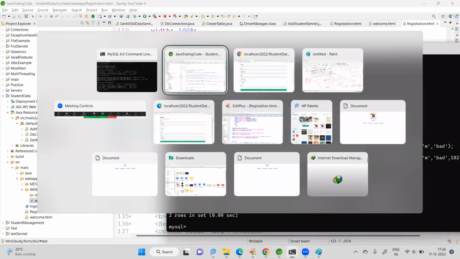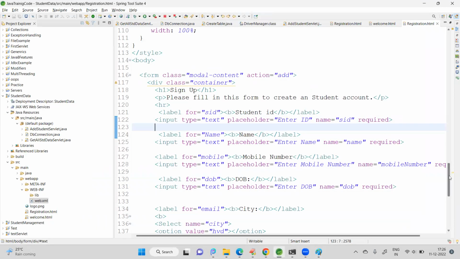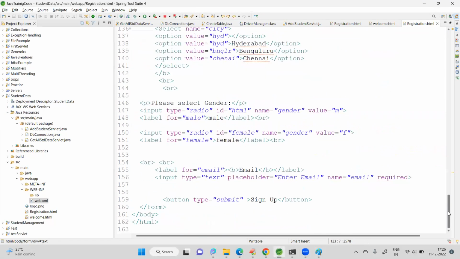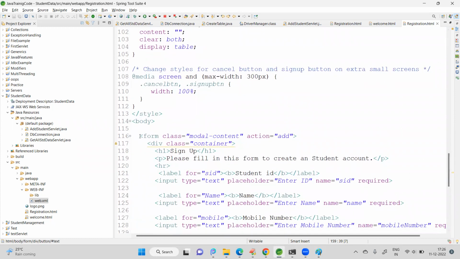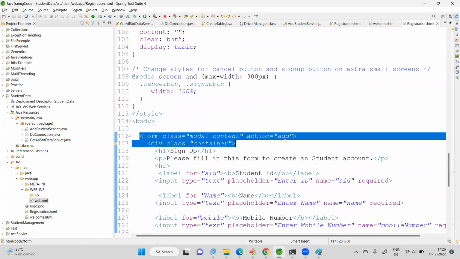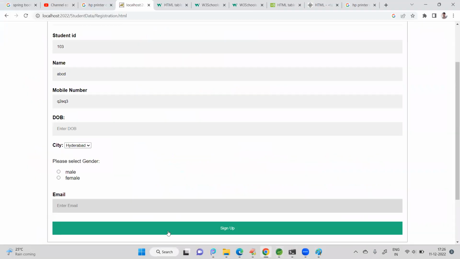So we design this page, whatever page we see in the browser, we design in the backend code. After the last field, we have a sign up button. If you click on the sign up button, where to go, we specify in the form action. Form action, I'm defining the add URL. Once you click on this, you'll go to the add method, the add URL. Just see here. If you click on sign up, what will happen? These fields are mandatory. Okay, fill something.